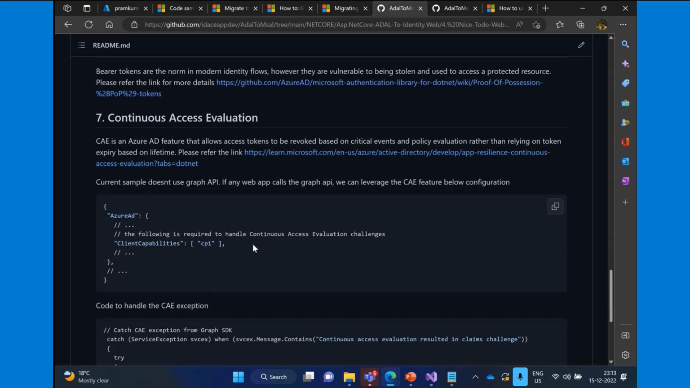One more is continuous access evaluation. That basically allows an access token to be revoked when some critical event happens, so that you can have a more secured application. This CAE feature is available in our Graph API at this moment. If you want to build your web API with CAE, that is not available yet in public, but the Graph API does completely support the CAE feature.